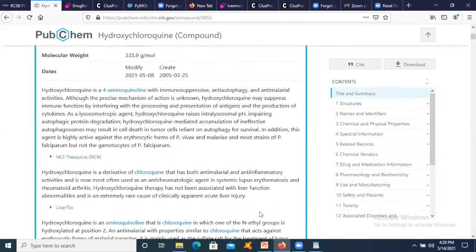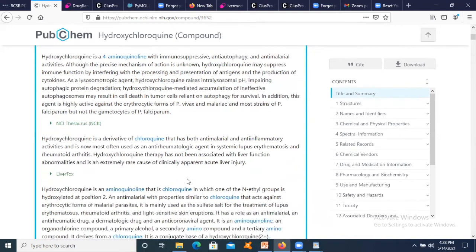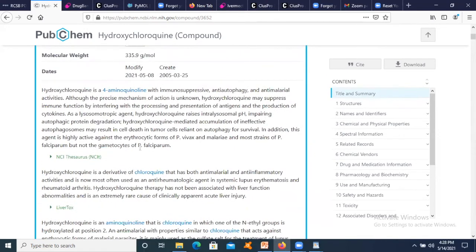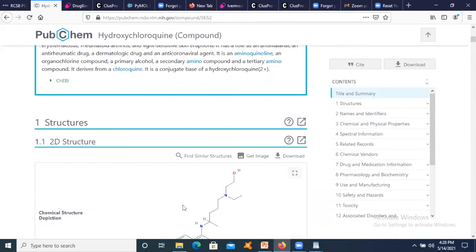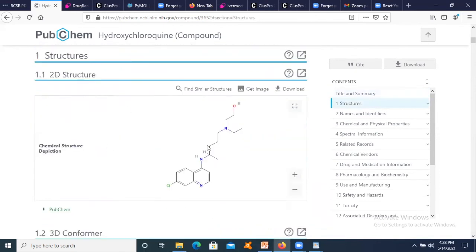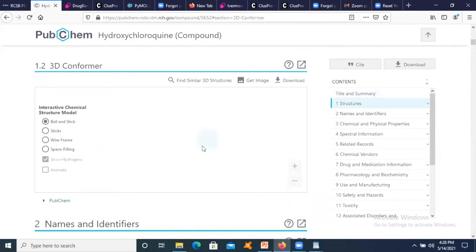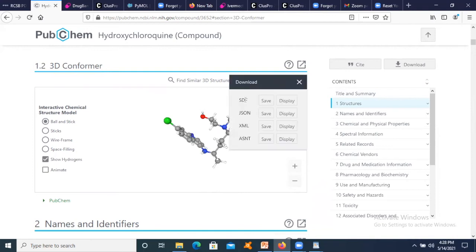Now, if you scroll down, we have all the information about hydroxychloroquine regarding its function, the toxicity studies, and everything. We also have the two-dimensional structure and the three-dimensional structure. For the three-dimensional structure, we can go to download, and we can download using any of these formats. The most preferred one is the SDF format.